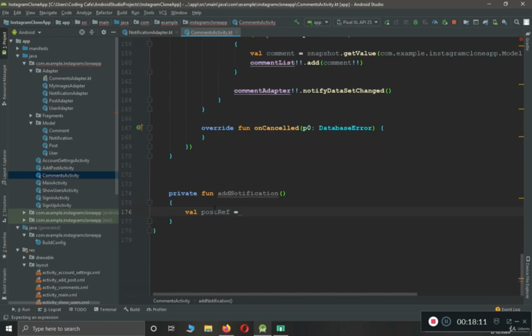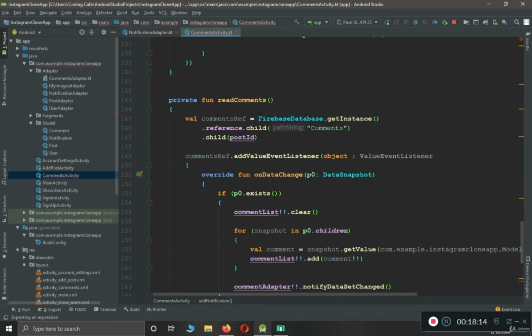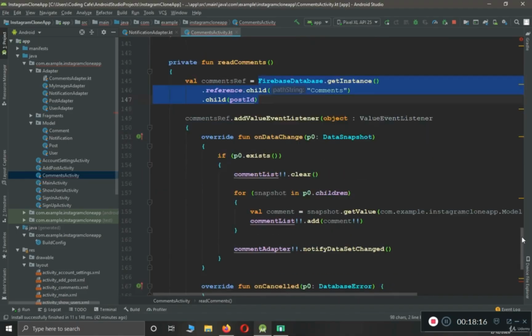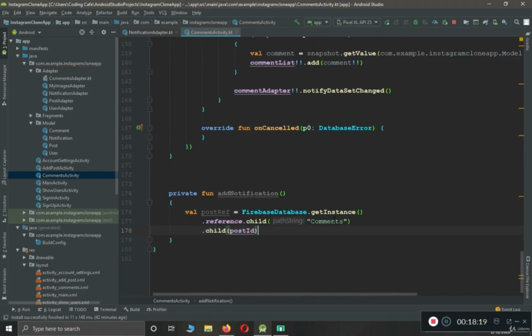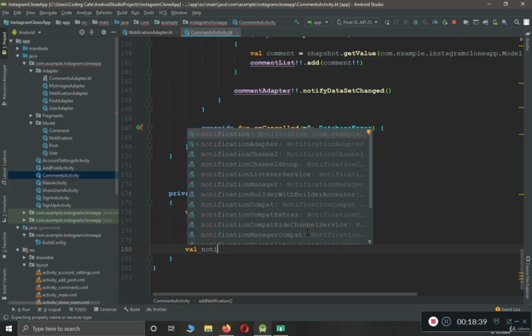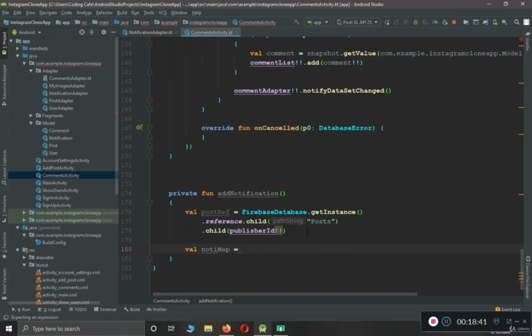Instead of writing it, I am just going to copy this thing. So FirebaseDatabase get instance, and we have to make a reference to the post node, and we have to pass the publisher ID here, and it must not be null. We add these notations for unnecessary non-nullization. Now let's create a hash map. So notification map, let's give it this hash map. This hash map will be of type String, comma, Any.